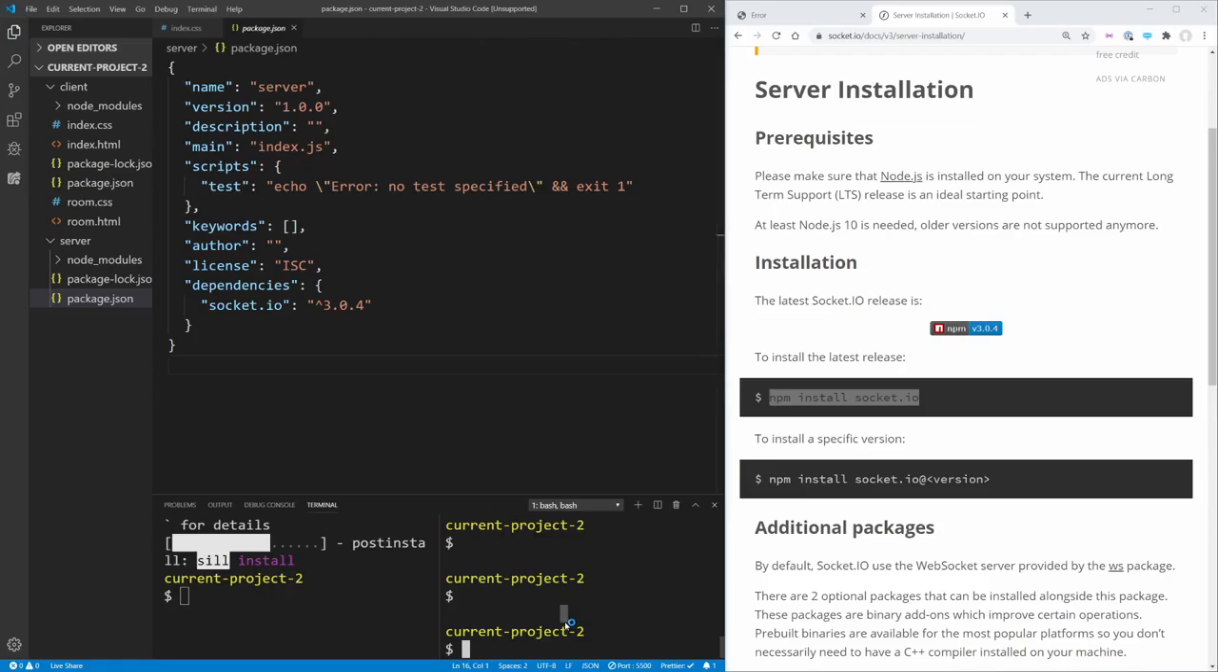Also, I want to install a dependency called nodemon. This allows us to automatically restart our node application instead of having to manually shut it down and restart it every time we make changes. So npm i --save-dev nodemon. There we go. And that should install nodemon for us.